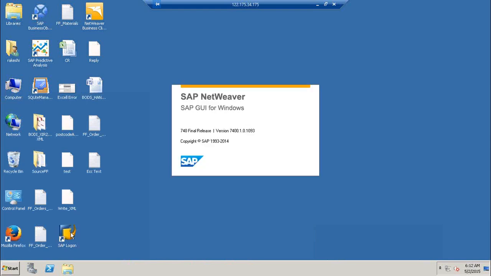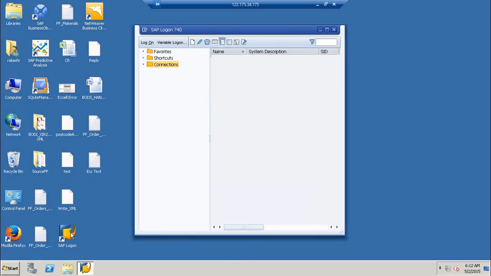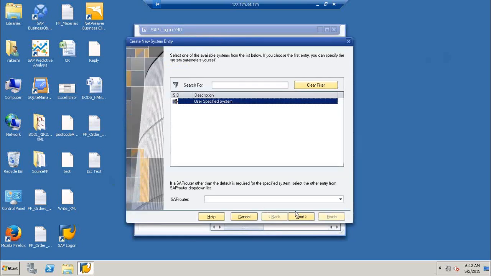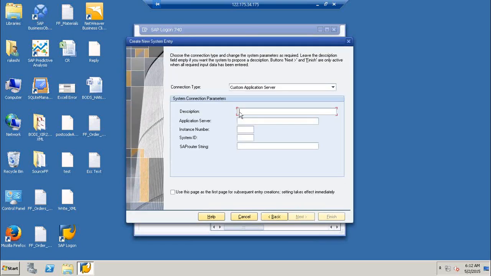If you just go to the logon pad, you can right click and say add new entry. Just go to the next step here. Then you can give a description like ECC 1, 2, 3. ECC 1 is already there. You can give the application server name and instance number, and once you give these two, you can directly click on finish and log into that one.